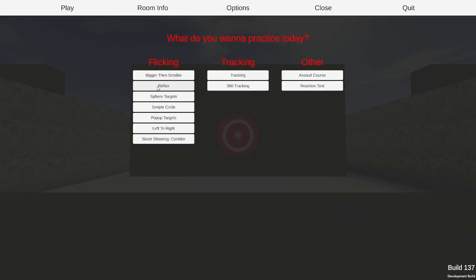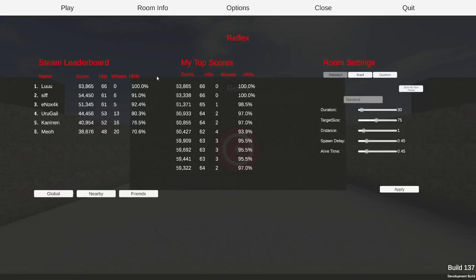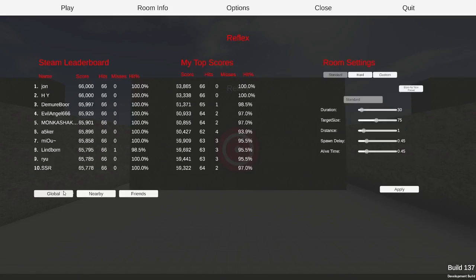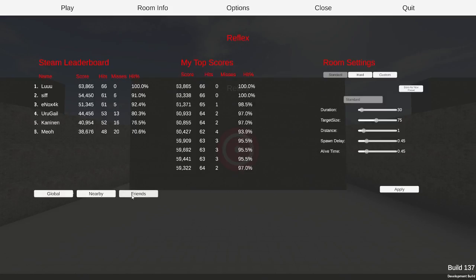If you have selected your game mode, there's different leaderboards for global rankings, but also for your Steam friend list. And also you can see your top scores that you have achieved so far.